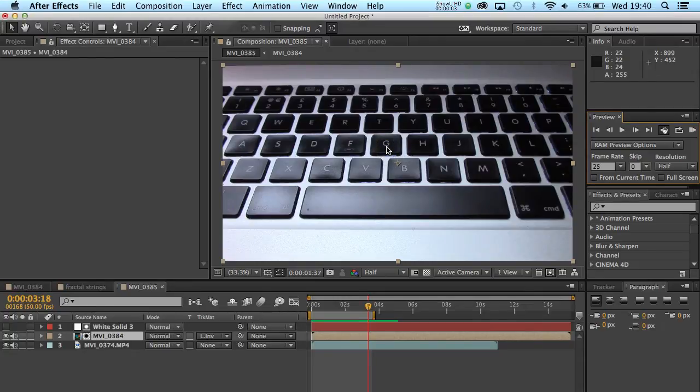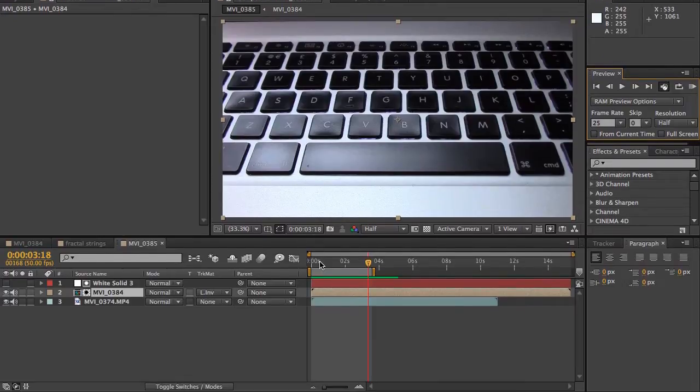Hey folks, welcome back. In this tutorial we're going to be using fractal noise to transition from one shot to another in After Effects. Now just to show you what we're going to be aiming for, here's a quick preview.